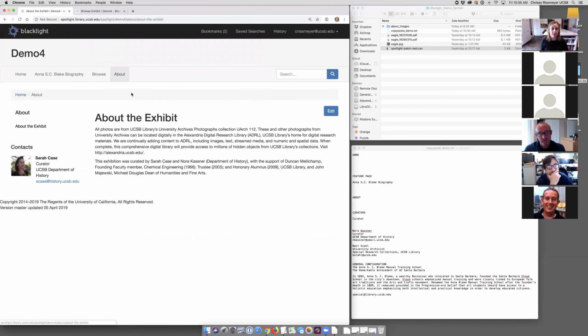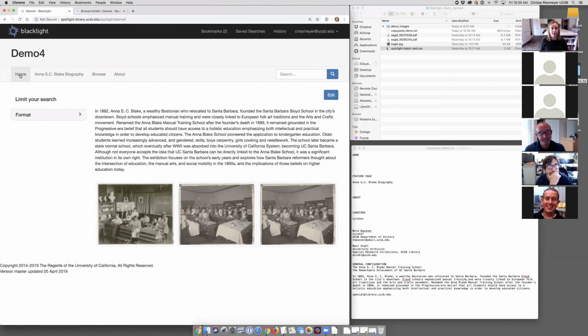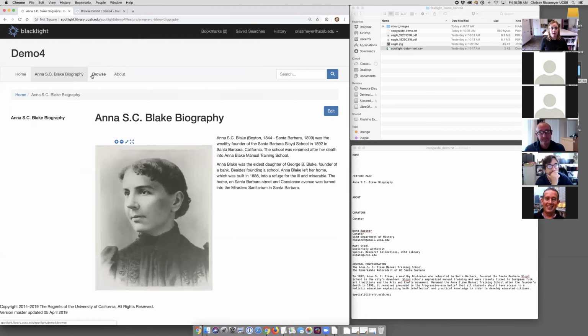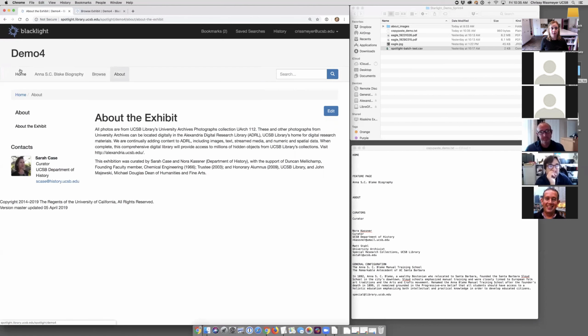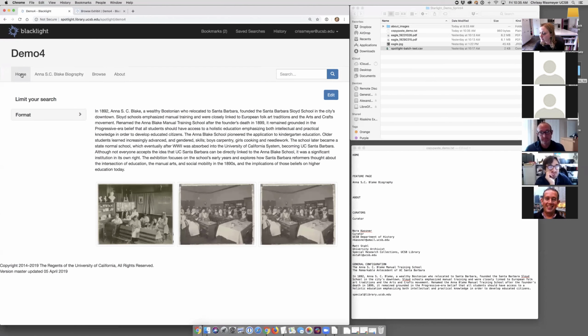But now when I go to my About page, you'll see over on the left-hand side, I have this nice contact section. And now if you go back to your home page, you see that as I've added things, it's added them to the top bar. And I can just click through, and I'm pretty quickly building out a pretty good exhibit site.